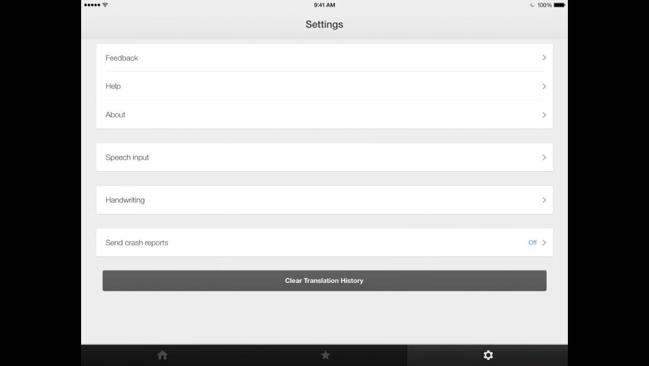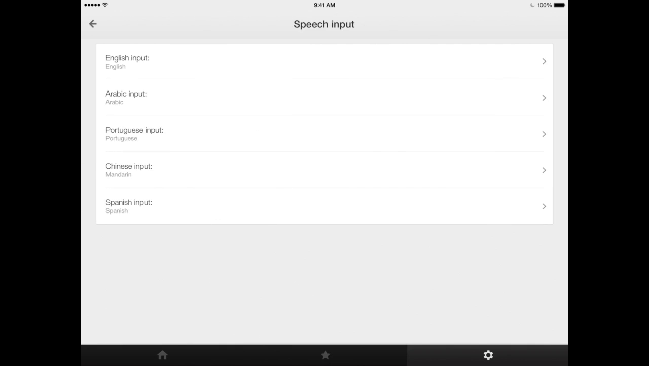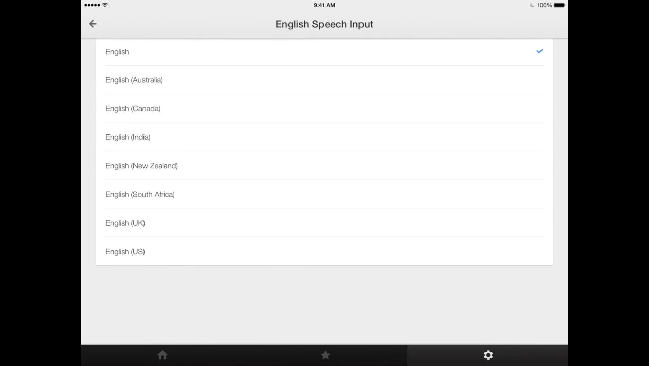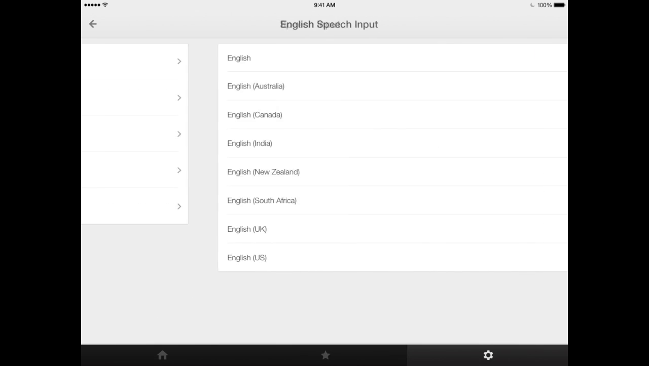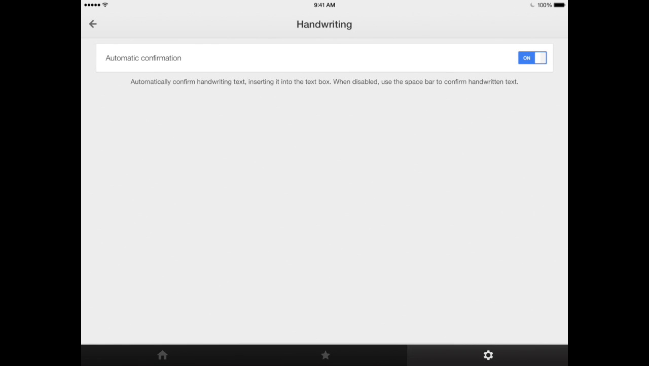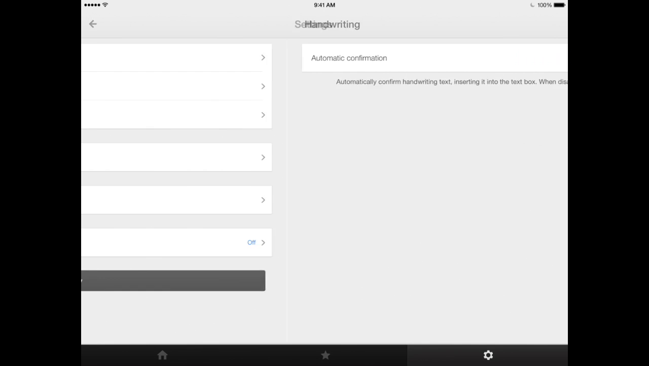From here, you can actually adjust your speech input. So if you're working with somebody and they have a different dialect of a different language, you could actually go in here. I'll just show you with English. You could do Australian English, Canadian English, UK English. So, these are languages that support different dialects. You could also go in under the handwriting feature, and there's the auto confirmation. It'll automatically confirm the handwriting text. When it's disabled, you have to use the space bar to confirm the handwritten text.